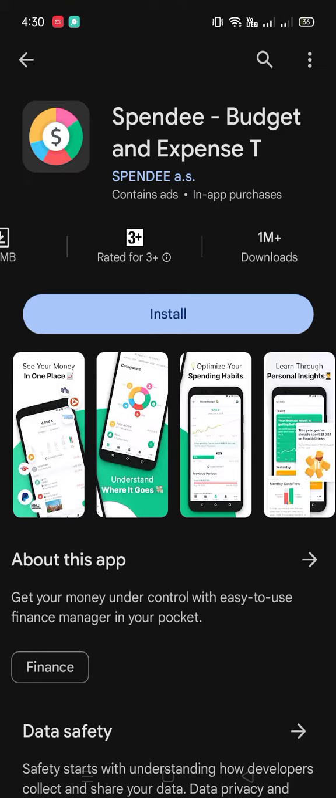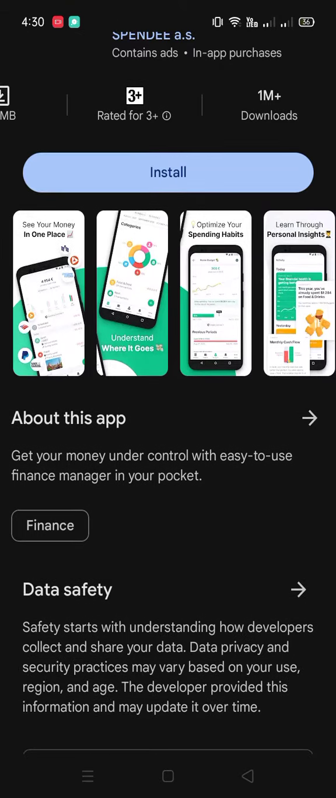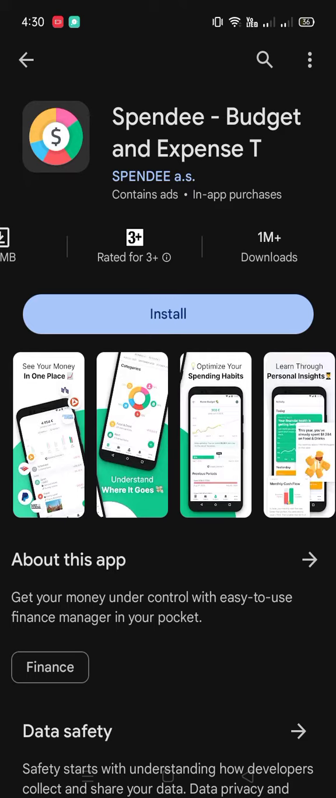So now, what is Spendee? It helps you get your money under control with an easy to use finance manager in your pocket. It means that you can set a goal for how much money you spend in a month. You can compare your income and earnings with your expenditure.